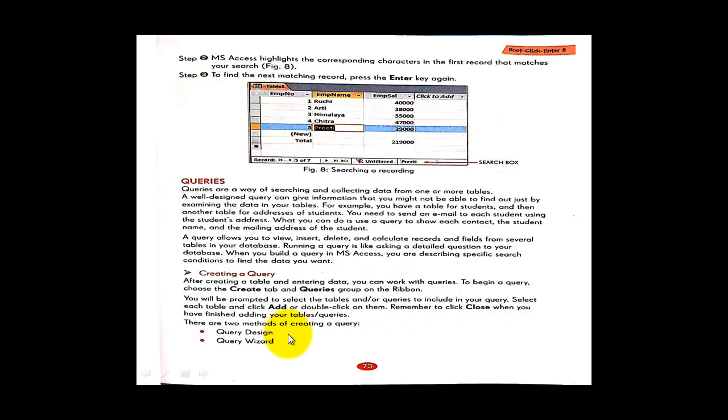Now there are two methods of creating a query, and you can underline this. What are the two methods? The first one is creating a query with query design, and the second one is creating a query using query wizard. So you should underline this: there are two methods of creating a query, first query design, second query wizard.